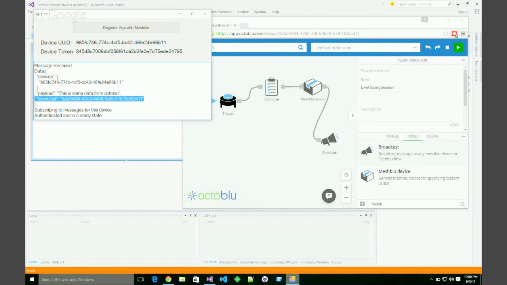And then we also have another object here. It's from UUID. This is the actual workflow ID. Every workflow that you create in Octoblu has a UUID, and this tells us here's the UUID that we're getting the message from. So that's in general how you can hook up an application to the meshblu network and then build a workflow around it and send messages back to the application.